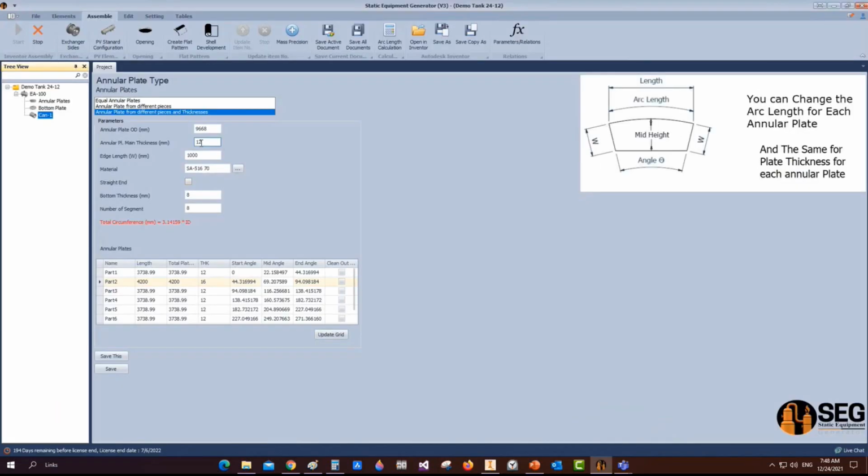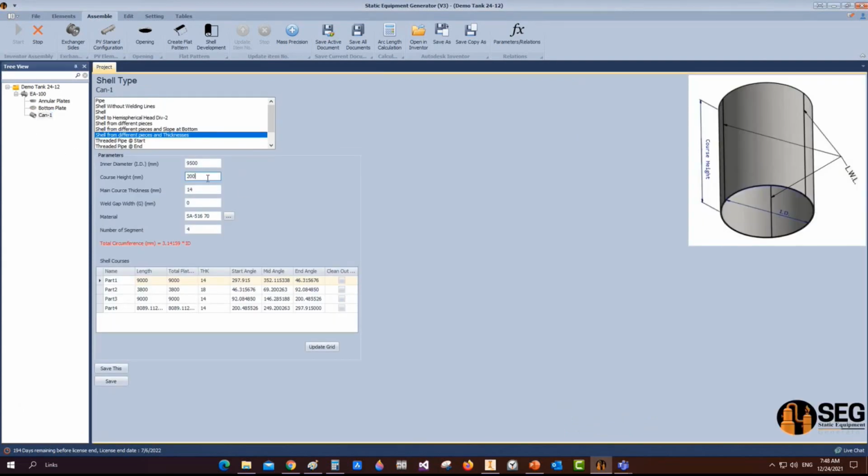Sorry, I define the height. Sorry, if we come back here, so we need to define it to be 2 meters. The length and total plate 9 meters.